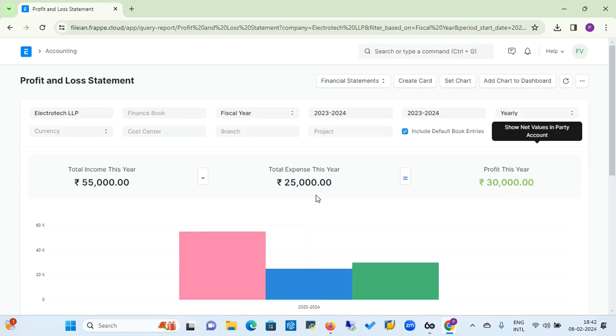But now you have seen that we have sold one laptop which we earlier purchased for 35,000 rupees, and we sold that laptop for 55,000 rupees, and this is our income and this is our expenses. So we have generated 30,000 rupees profit from our sale. This way we can make the financial entries in accounting.